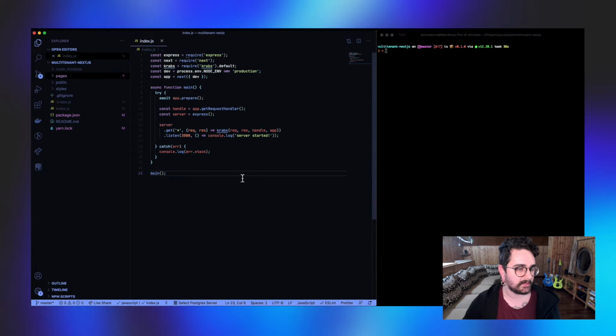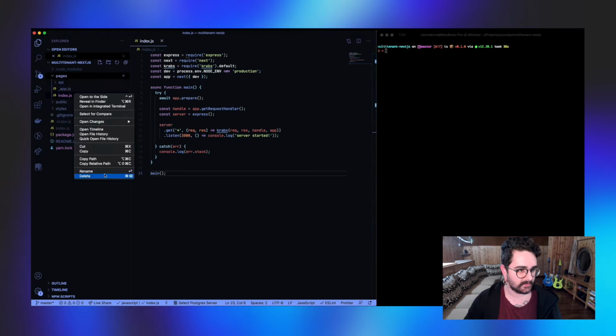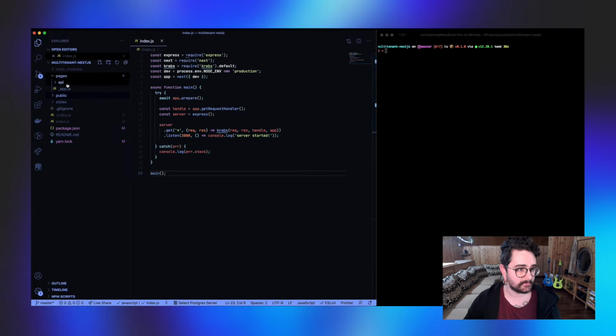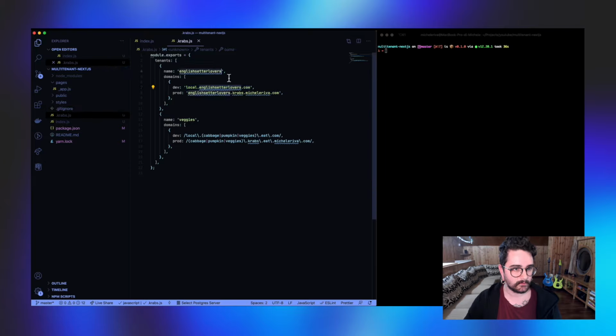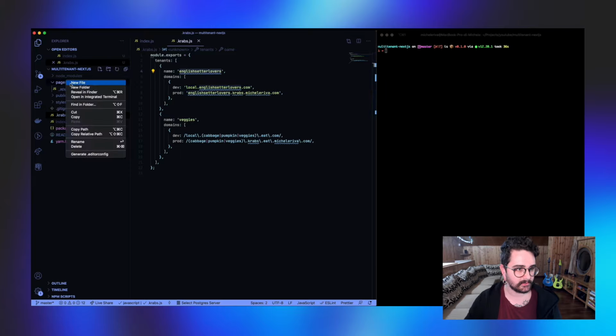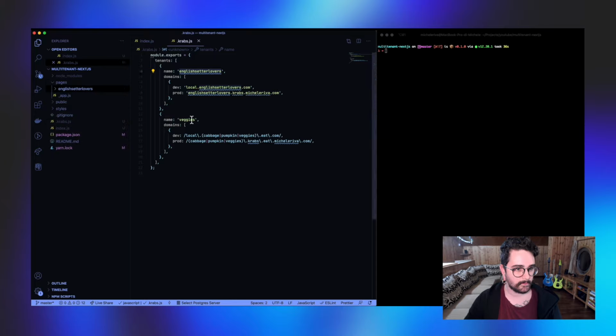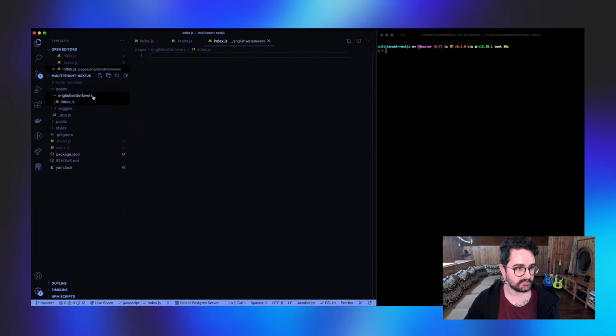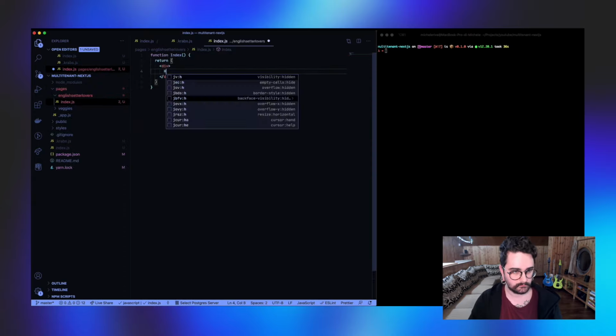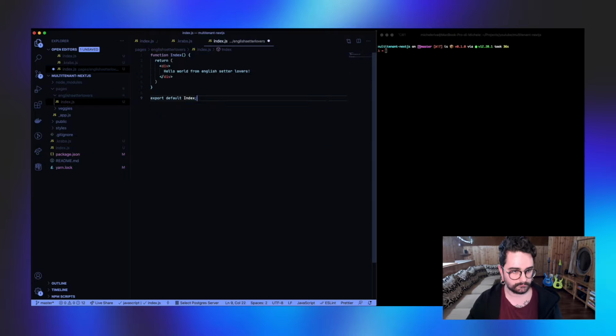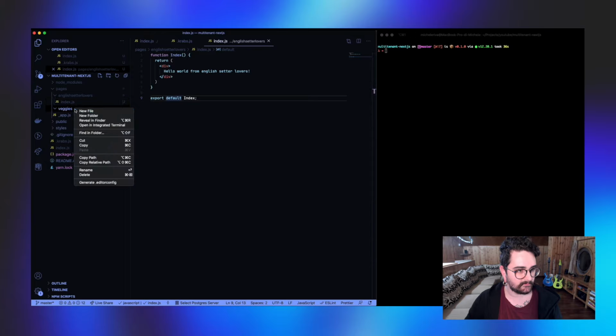Okay, so now we can proceed by organizing the folder structure. In order to do that, we can delete the index.js file that we have by default inside the pages directory and also the API folder inside our pages directory. And after that, we can open our Krabs file and copy the name of the first tenant and create a new folder with the same name. Let's do the same with the Veggies. And now we can create an index.js file inside English Setter Lovers. And we can do the same for Veggies.